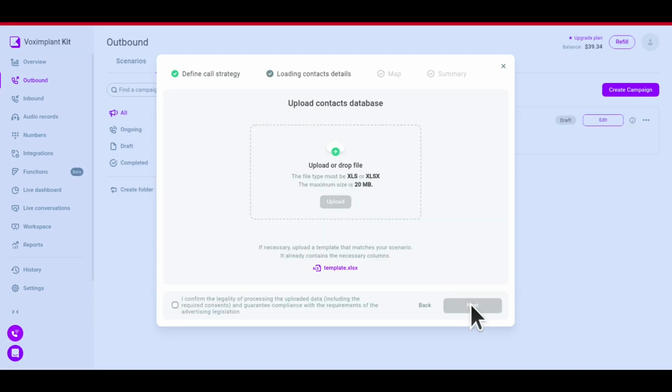Click Next. The second step is to download the file template, complete it, and upload it again. The template will contain a table with two essential columns, the client telephone number and their time zone, as well as all the dynamic changes to be used in the scenario. Let's try this out. Download the template and open it.